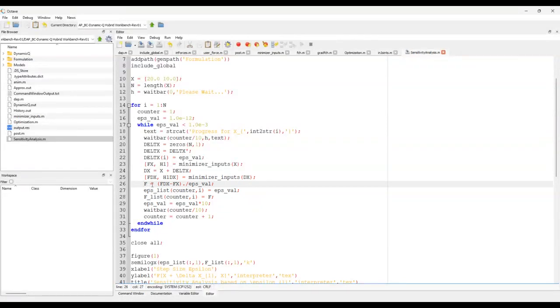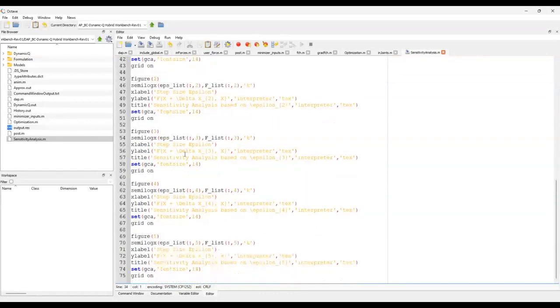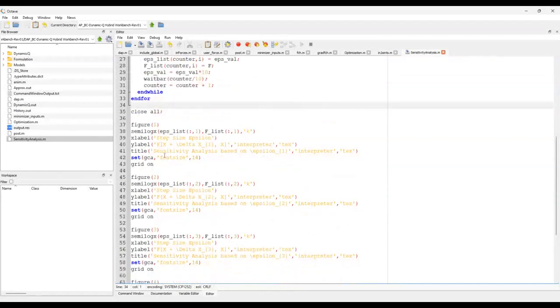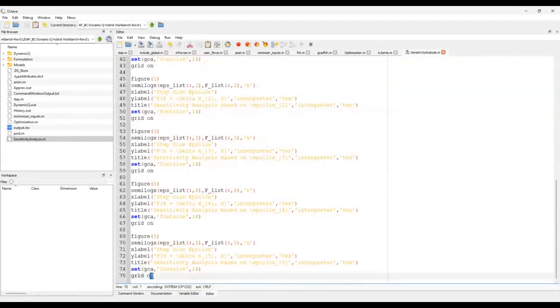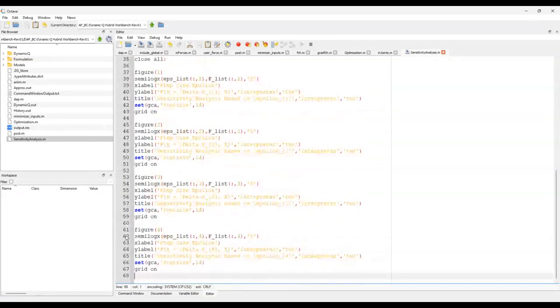I just say f is then equal to f dx minus fx. So this is where the forward difference method comes in, and I divide it by that step size. And then I just add all of those things to a list, and I can go and plot these things. So I'm just going to change, see, figure 3 and 4.